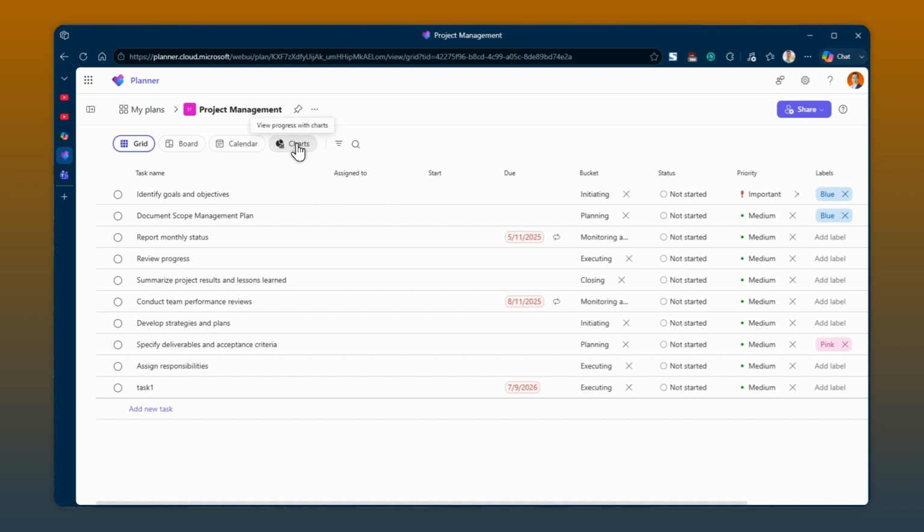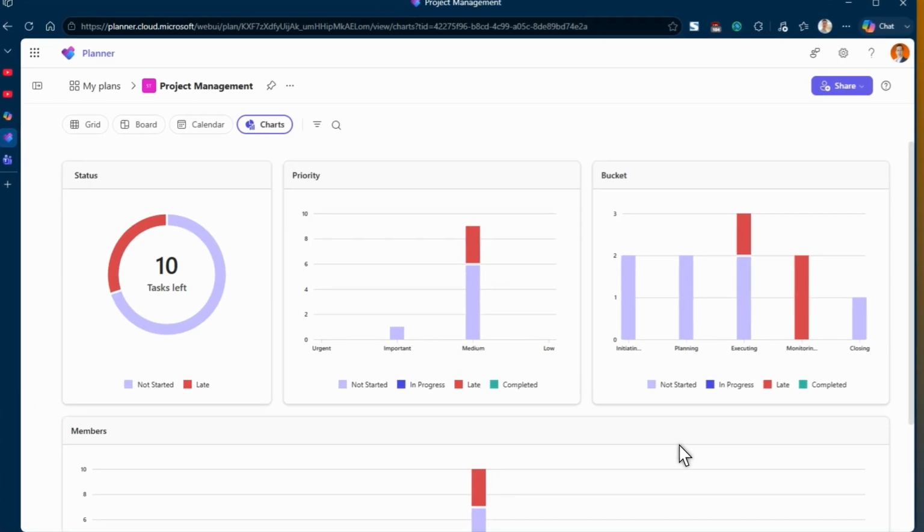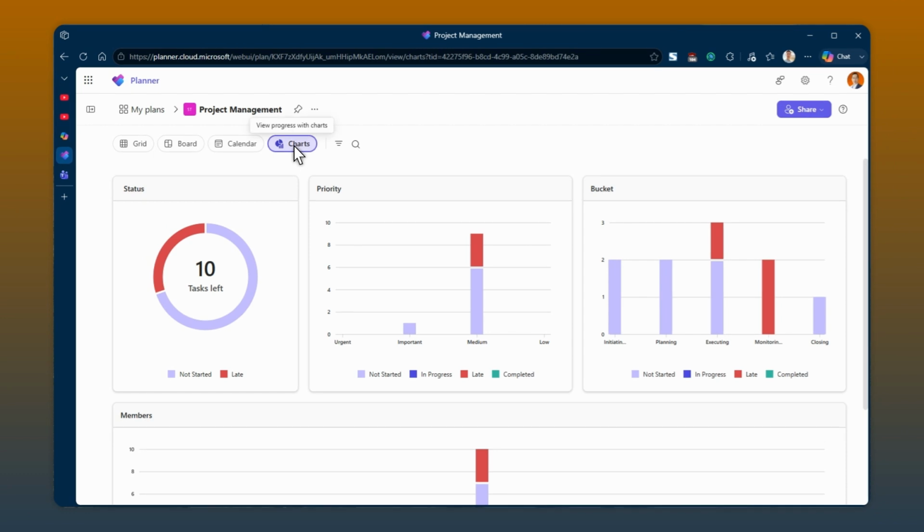Now, the third one is the charts. So I like this because when they call it chart, it's actually like a dashboard. So it shows you the whole picture of your project. Okay. So for your particular project here, your status, meaning how many tasks, there are 7 tasks left. Over here, late, okay, there are actually 10 tasks left. Okay, 7 not started and 3 already late.